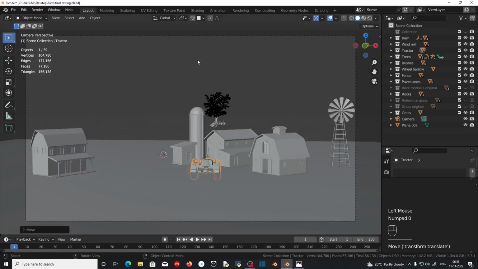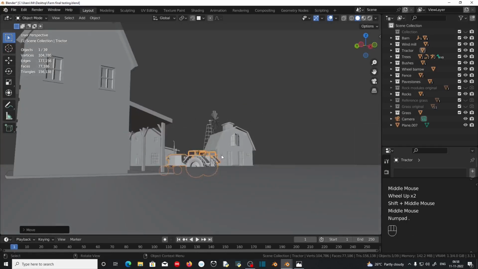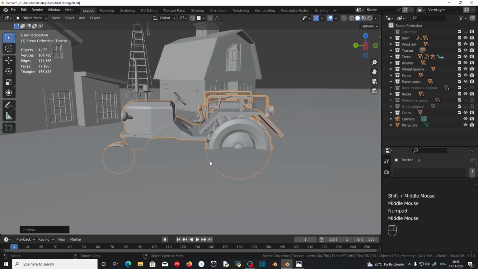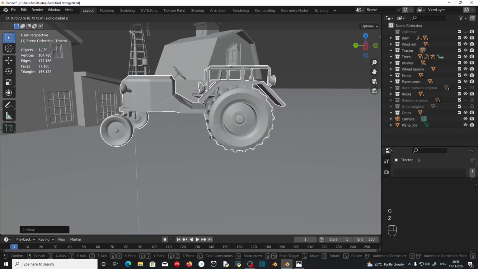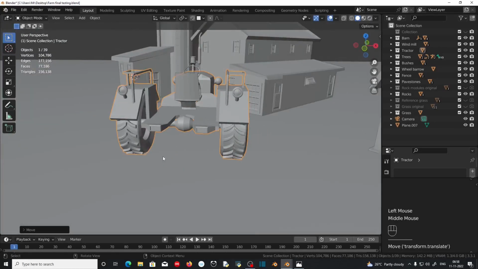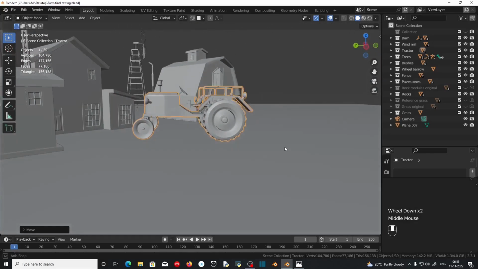Then go to camera view using number 0. Period key on the numpad to zoom into the tractor. G to move, Z to move along Z axis and move it like this. So you can see it's really big compared to the rest of our objects. So S to scale.